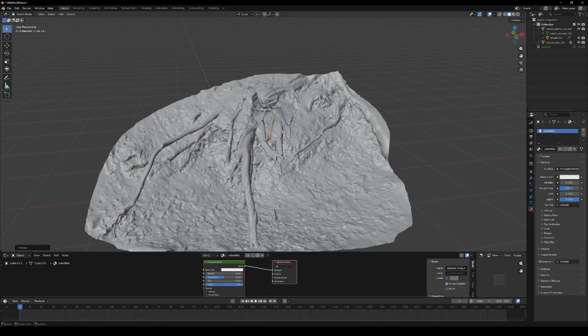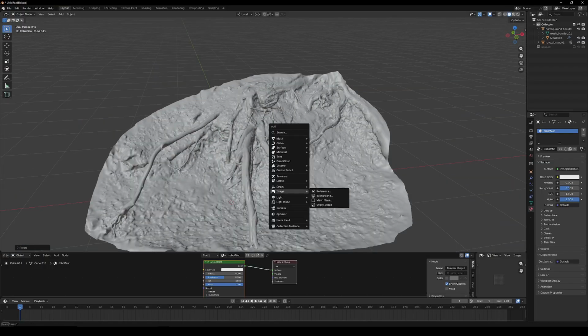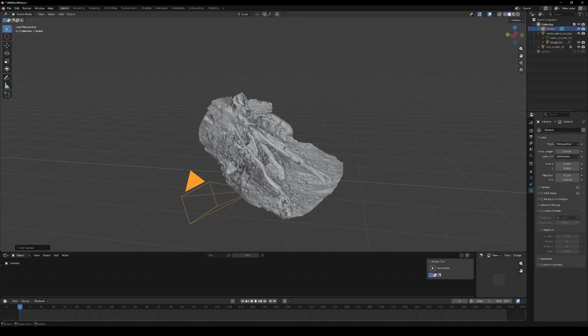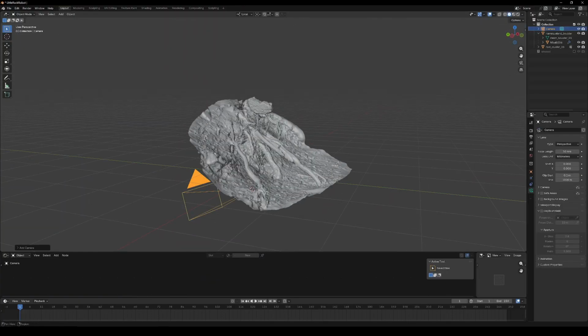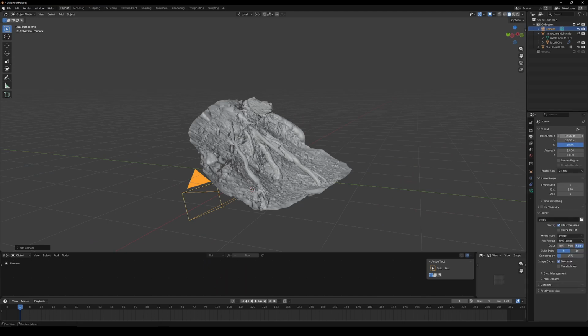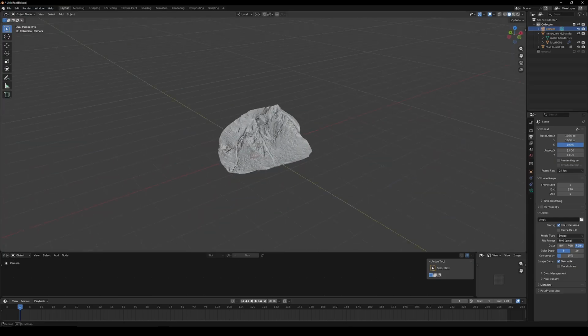So now I'm going to Shift A, add a camera. Now you might have already had a camera if you didn't delete it at the beginning. That camera plop down there. Now this photo, I actually want to take as a square. So I'm going to go over here to the output, and here we can see the resolution. I'm going to select both of these, and now they're both going to be 1920. That's a little bit high resolution. I'm going to do 1080. Now I will be making a square photo.